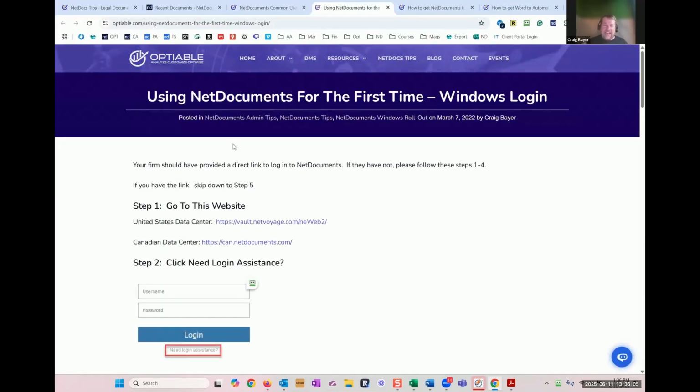So here's a little blog article: I cannot log into NetDocs. When we first roll out firms, this is the issue that a lot of them have. 70 to 80% of you are using something called single sign-on, meaning you're logging in to NetDocs via your Office 365 credentials. If you're in the United States, this is the web page you're using to log in. If you're in the Canadian data center, this is the web page you're using to log in.